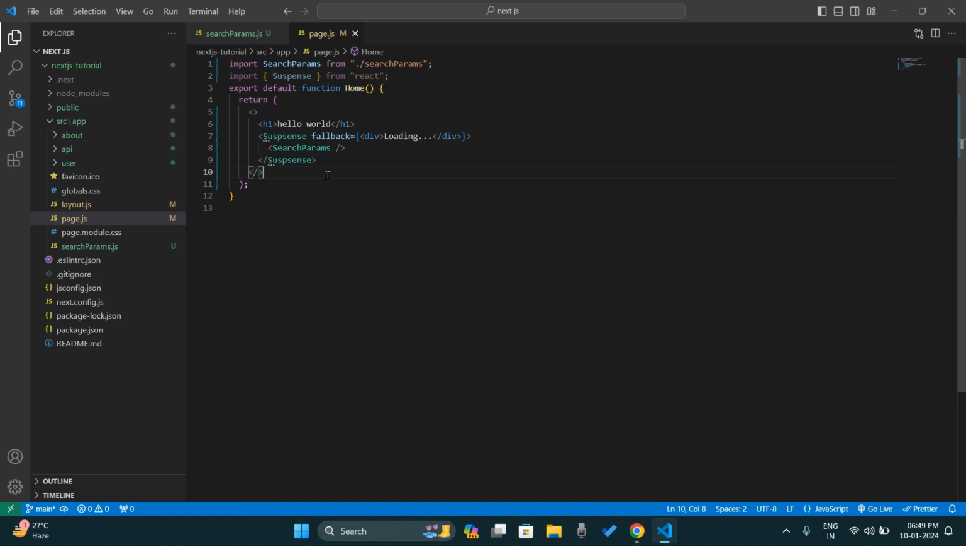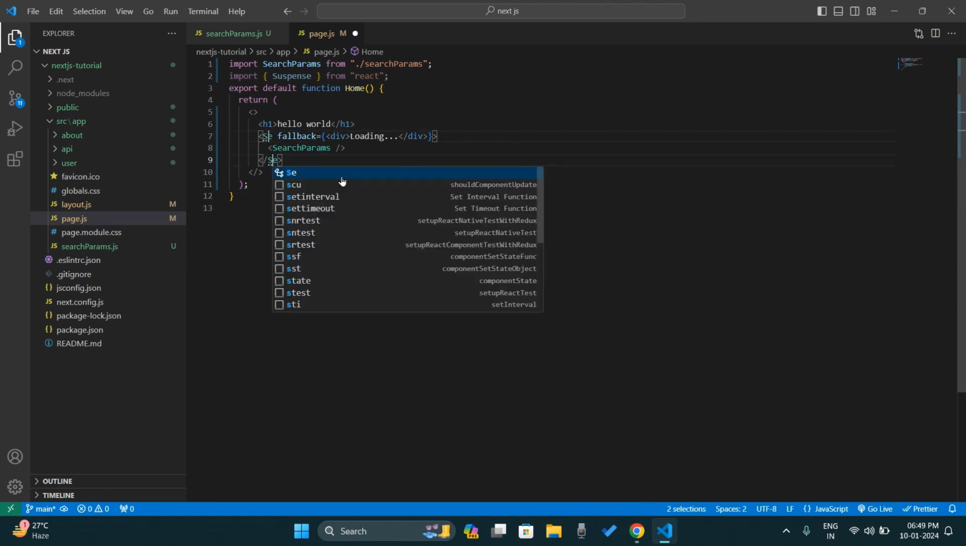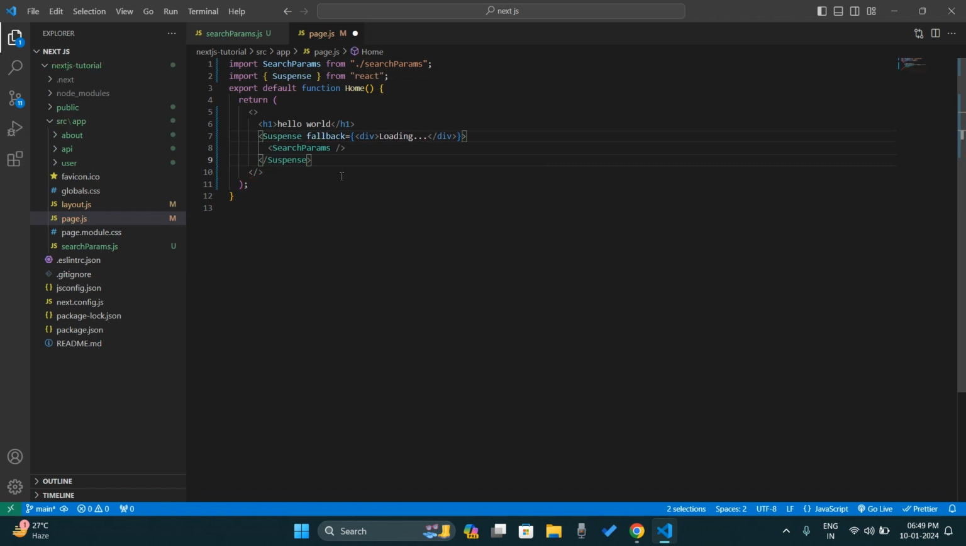Because this is a dynamic one. Oh, I misspelled it. Now it's okay. The search param is a dynamic one, so it should be wrapped in Suspense. The above all things are statically rendered, and inside the Suspense this will be dynamically rendered. That means until we get the current search param we show the fallback, and after getting the current search param the component will be rendered.